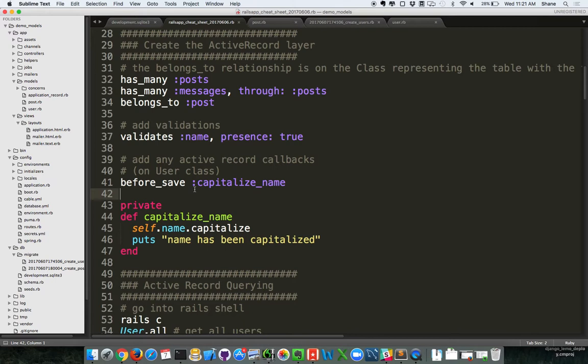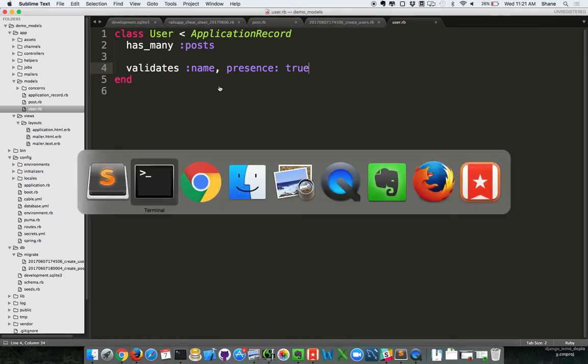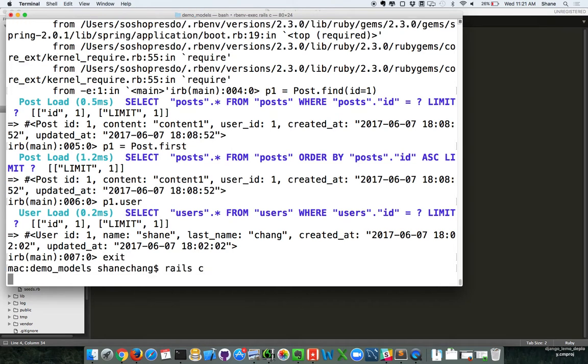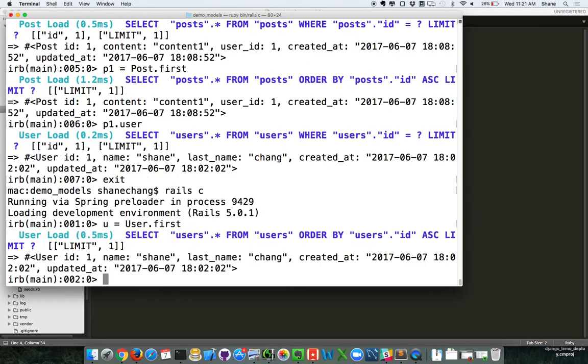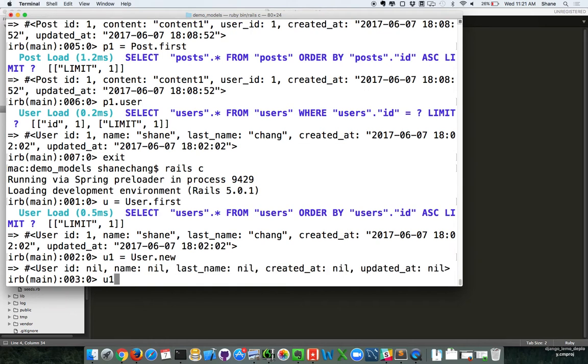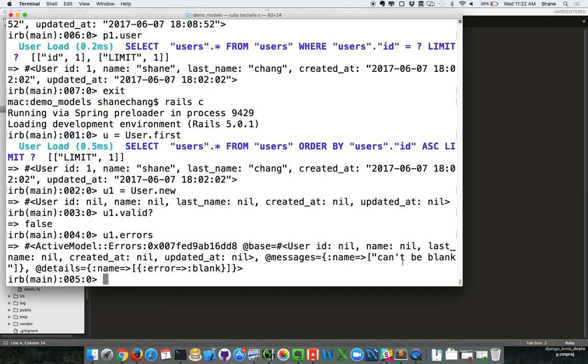Okay. This is how you do a validation. If I were to add this line to my user, then I would no longer be able to create a user without a name. It would be invalid when I have it. So if I do u1 equals User.new, u1.valid? says false, and u1.errors says name can't be blank.